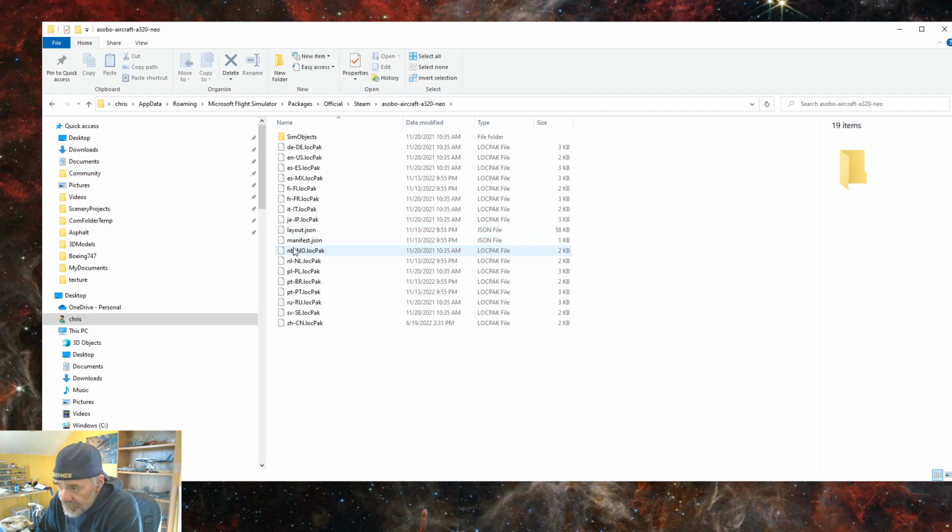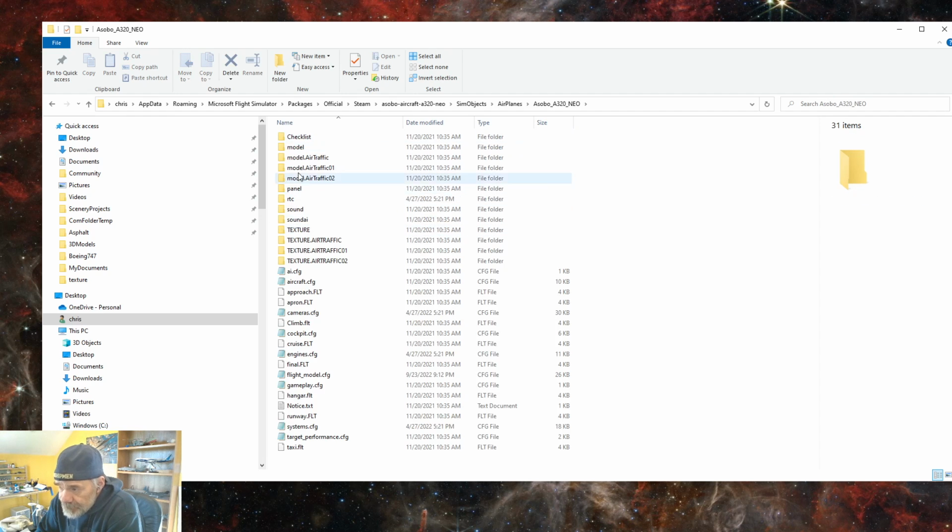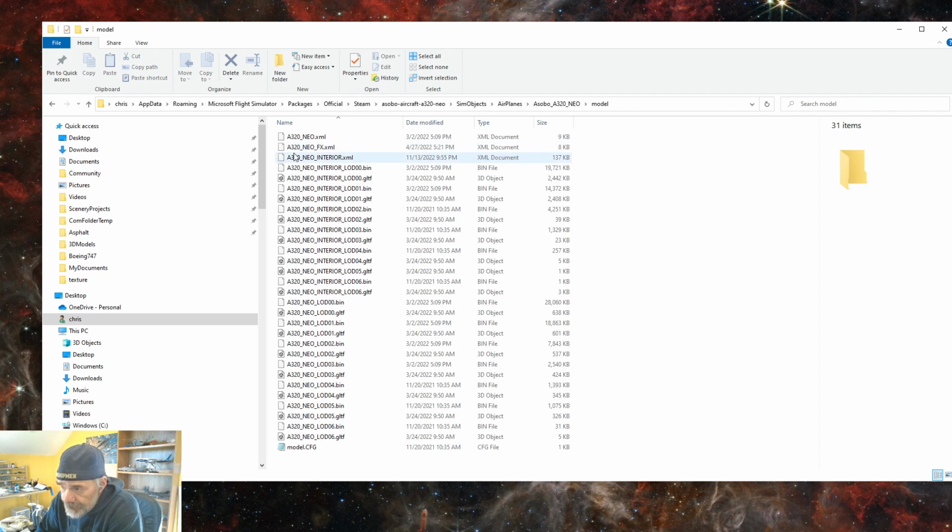You'll double click on the 320, go into Sim Object, go into Airplanes, 320, and you'll go into the model folder. And in the model folder, you're going to see all the different models that they have for that particular aircraft. If you want the highly detailed version, you want the LOD 00, okay? Whether it's the interior of the aircraft or the exterior, we're going to concentrate on the interior.